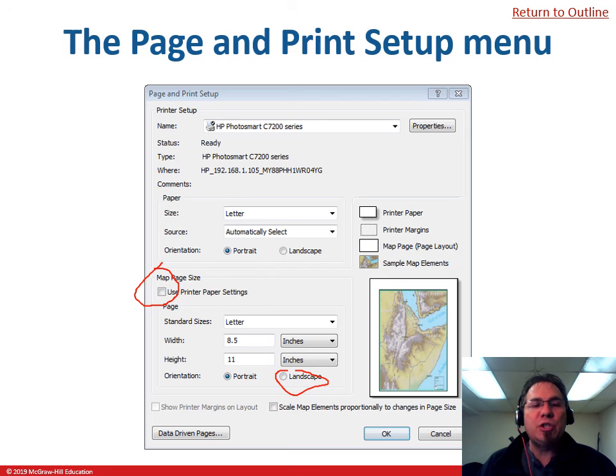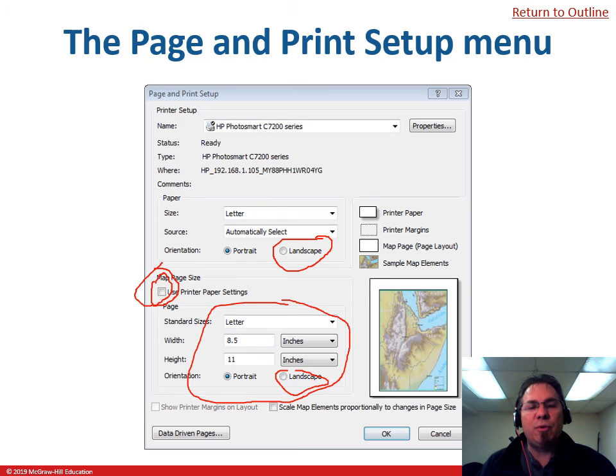If you don't uncheck this, it's going to use whatever is up here. Sometimes what happens is even if you uncheck this button, I typically have always made, if I need it in landscape, just put both of these buttons in landscape. For whatever reason, sometimes this top one will override the bottom one, even though this button here is unchecked. So just make sure that everything is going on down here on the bottom. This is what's going to control the size of your map.